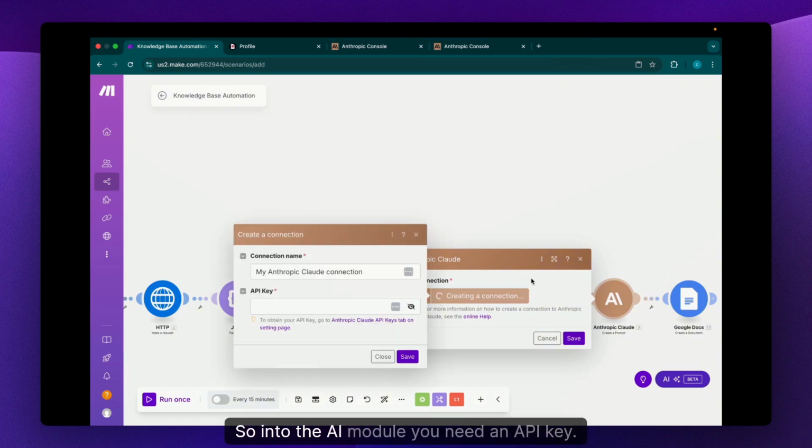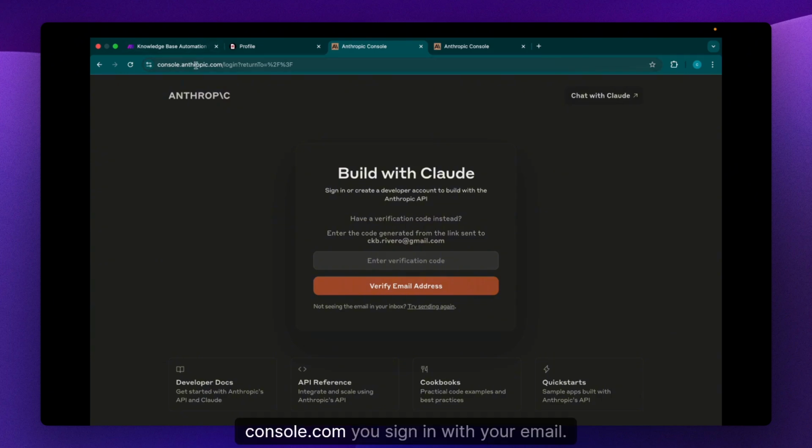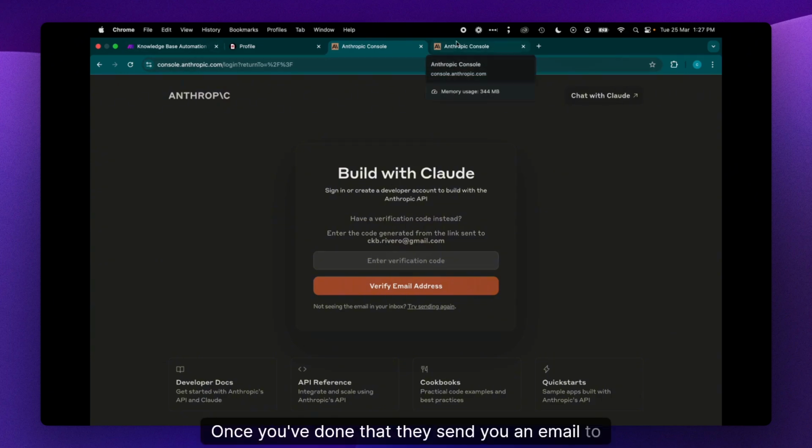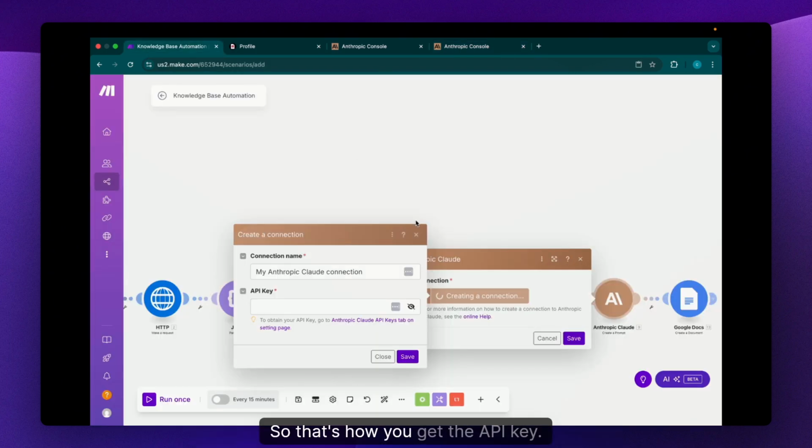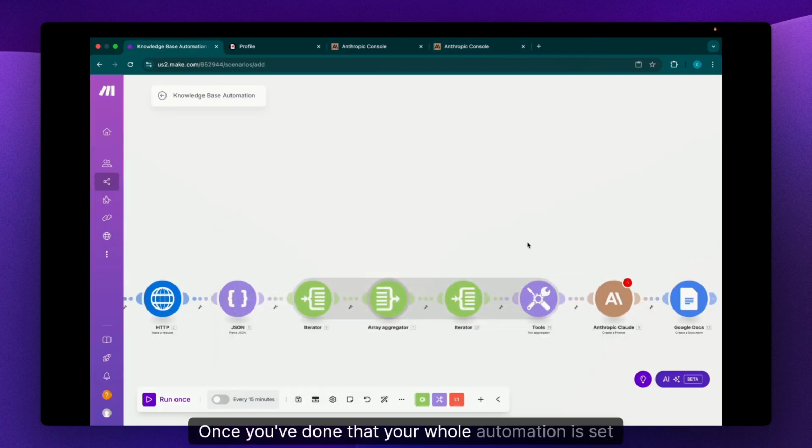So into the AI module, you need an API key. I've used Anthropic because in terms of writing and generating text, it's much better than ChatGPT. What you need for that is go to anthropicconsole.com. You sign in with your email. Once you've done that, they send you an email to sign in, and here you can load your wallet with $5, which is more than enough, and then you can get an API key. So that's how you get the API key. Once you've done that, your whole automation is set up.